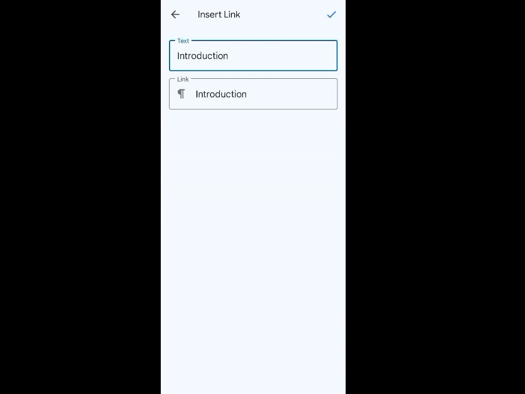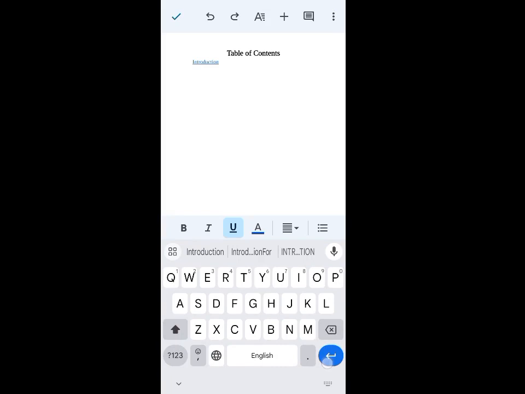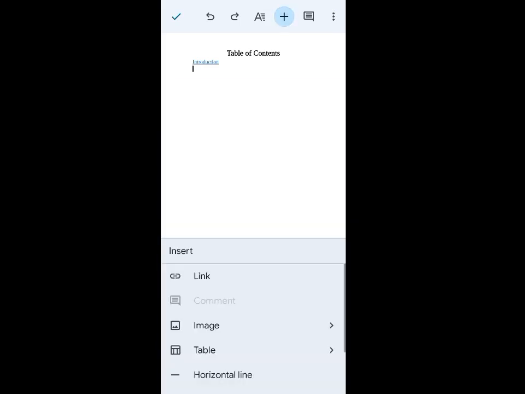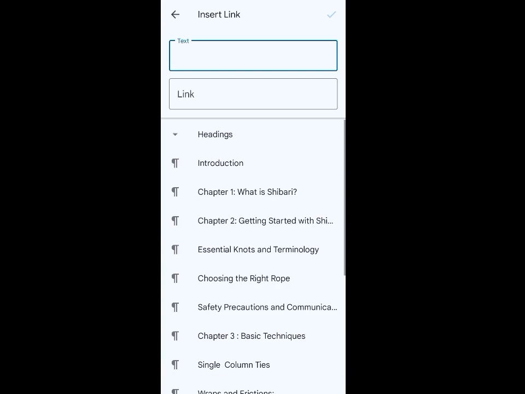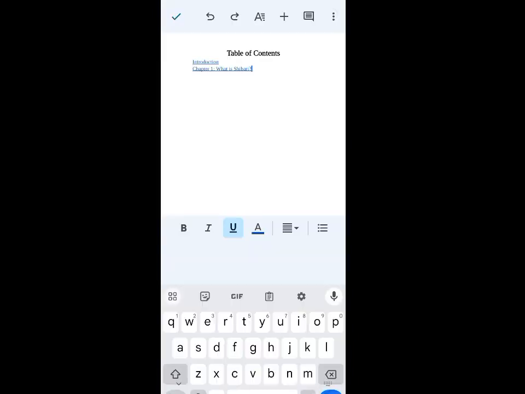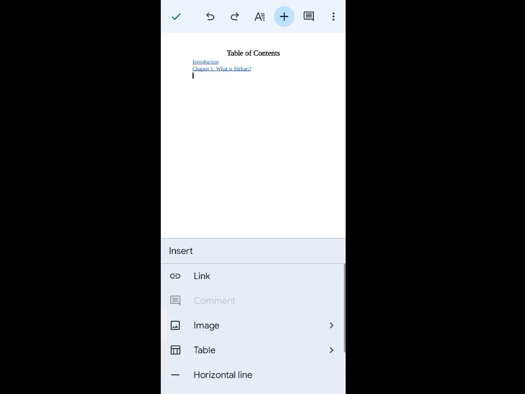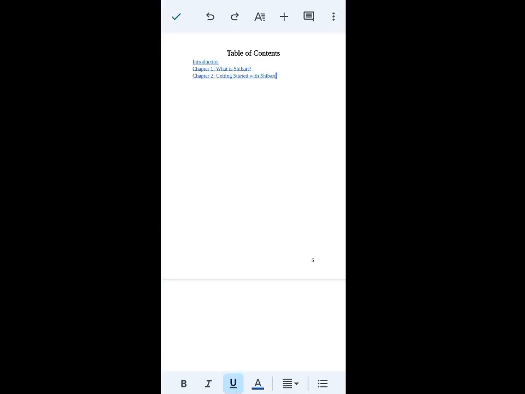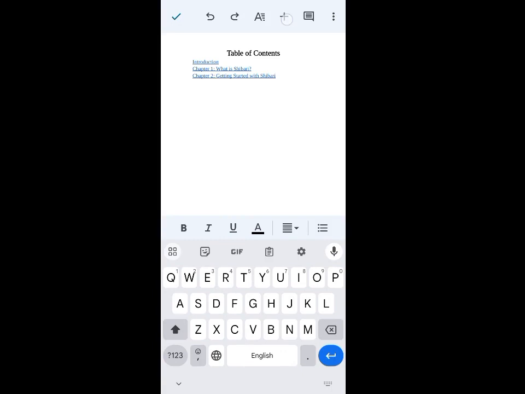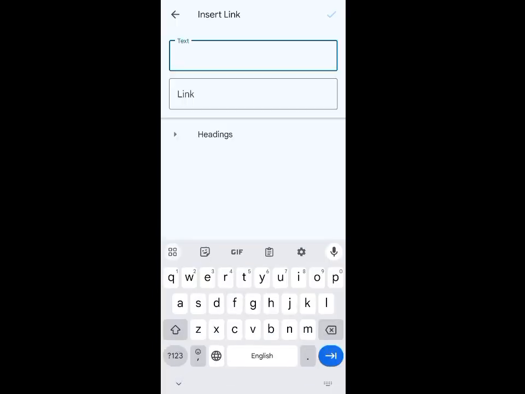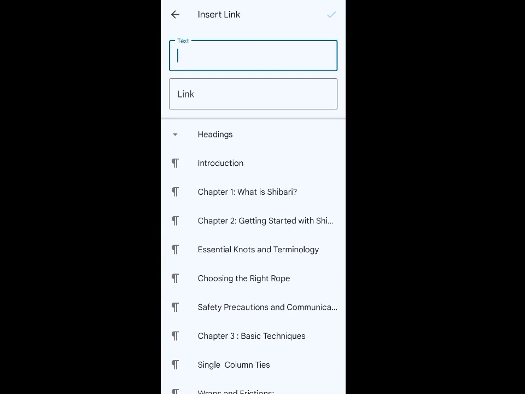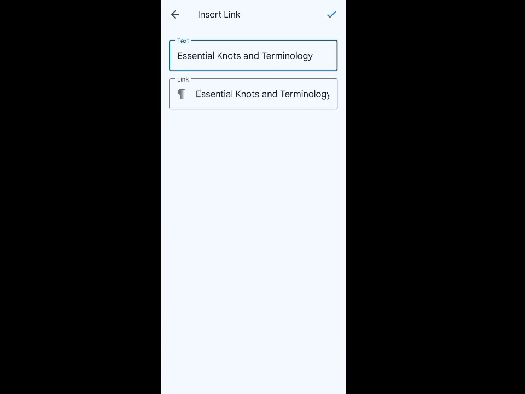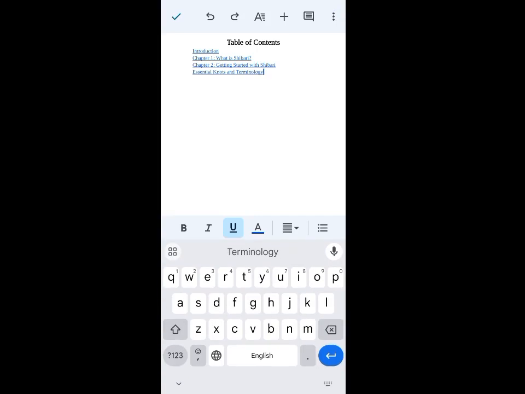Click on introduction, then you mark it. Bring it up. You enter, click on plus, you click on link, headings, chapter 1. You mark, enter, click on plus, link, headings, then chapter 2. You mark, you click on enter, click on plus, you click on link, headings, then you click on the next one, essential note, and this thing. You click on mark. So continuously, that is how you are going to do it till the end.